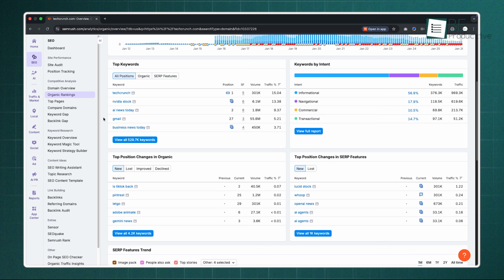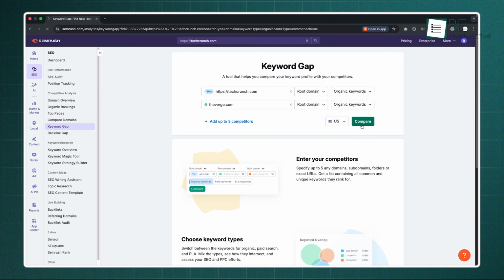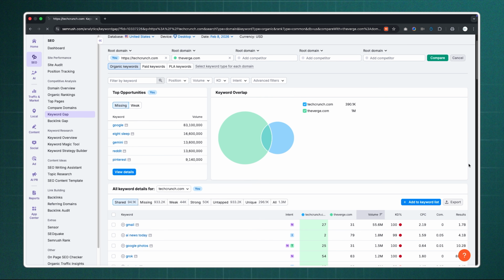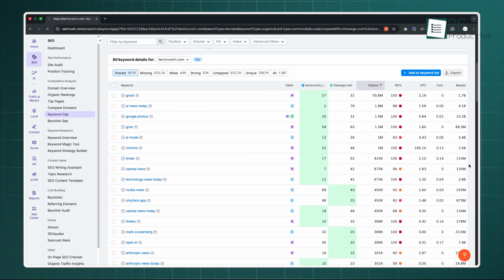If you want to get even more specific, you should use the keyword gap tool. You put your domain in alongside a few competitors, and the tool shows you exactly which keywords they are ranking for that you are missing out on. It's like finding a path that has already been cleared for you.